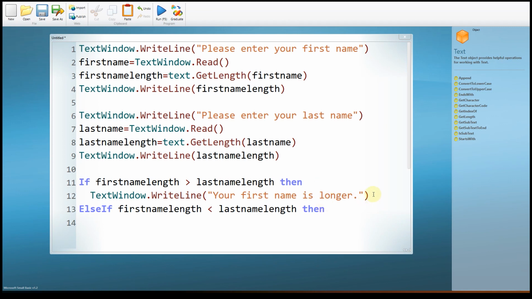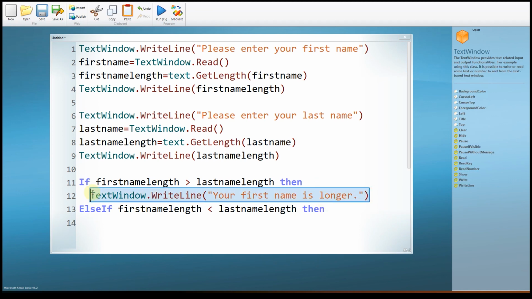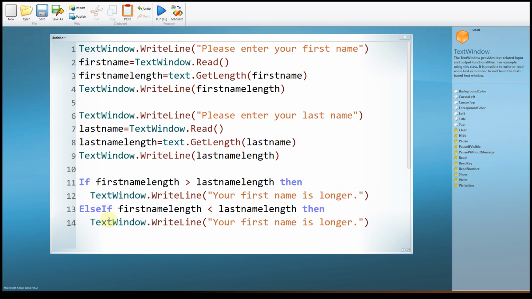Then what? Well, if first name is smaller than last name, we can say that. I'm just going to copy this line of code here. Don't have to write it out every single time. Copy and paste is your friend. So here we can simply say your last name is longer. Now, of course, there are three options. So we can say if the first name is bigger, do this. Otherwise, if the first name is smaller, do this one.